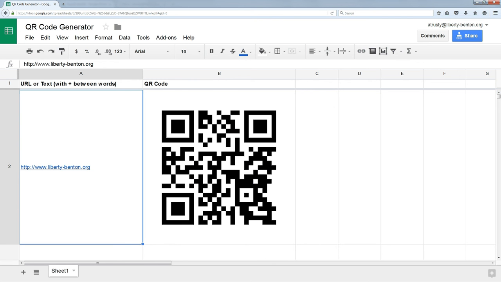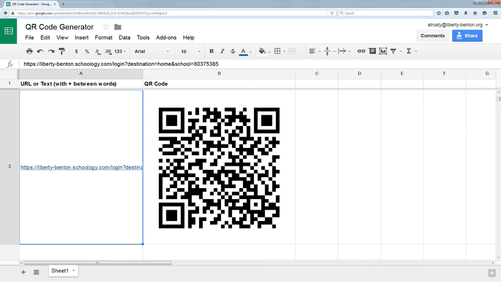I've typed in a link to the school website, and it generates a QR code. A longer URL would be a link to our Schoology account. So the QR code is a little more complex.